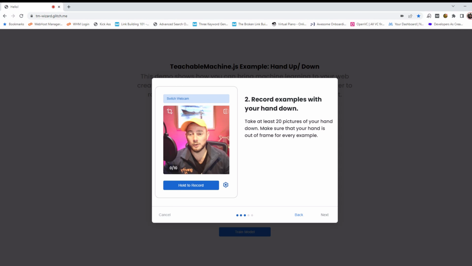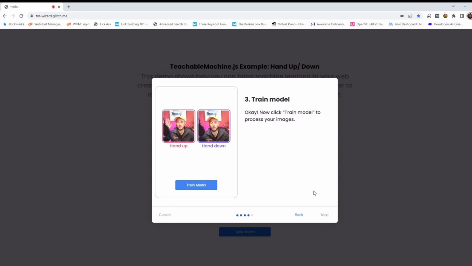Now we're going to record pictures of myself with my hand down. So I'm going to hit hold to record, and it's taking a bunch of pictures of me. I'm going to move around the screen so it captures me in different positions. My hand did pop into frame there. I wonder how it will calculate that into its decision process. Now I'm going to go ahead and hit next.